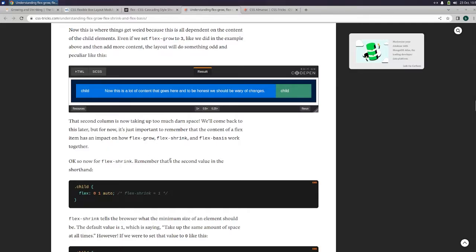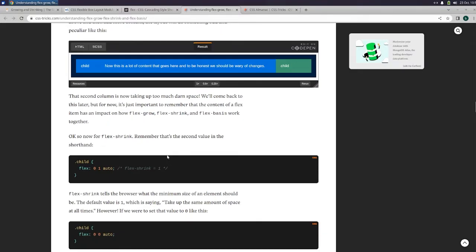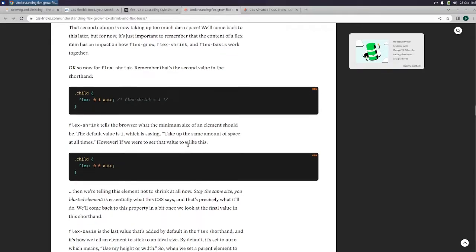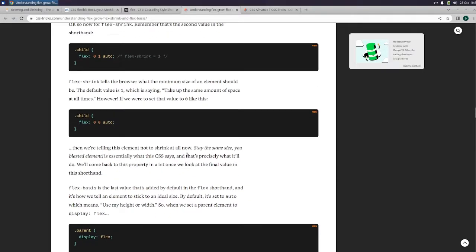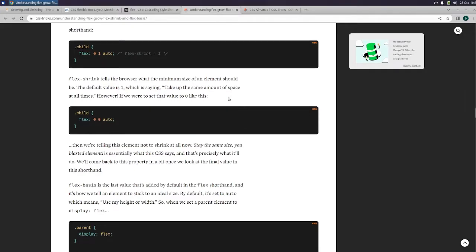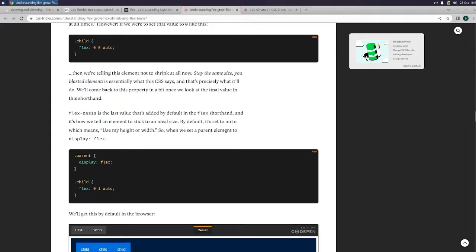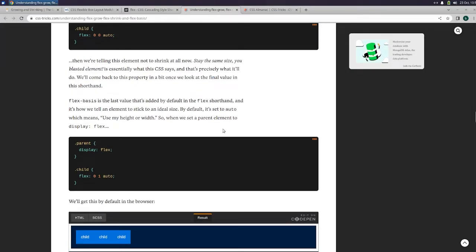We'll come back to this later, but for now it's important to remember that the content of a flex item has an impact on how flex grow, flex shrink, and flex basis work together. Okay, so for now, flex shrink. Remember that's the second value in the shorthand. Flex shrink tells the browser what the minimum size of an element should be. The default value is 1, which is saying take up the same amount of space at all times. However, if we were to set that value to 0 like this, then we're telling this element not to shrink at all. Stay the same size, you blasted element, is essentially what this CSS says, and that's precisely what it'll do.